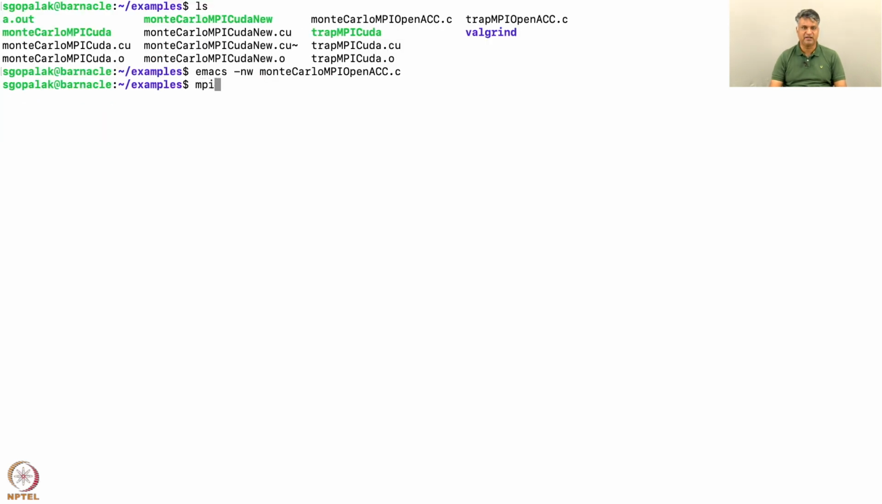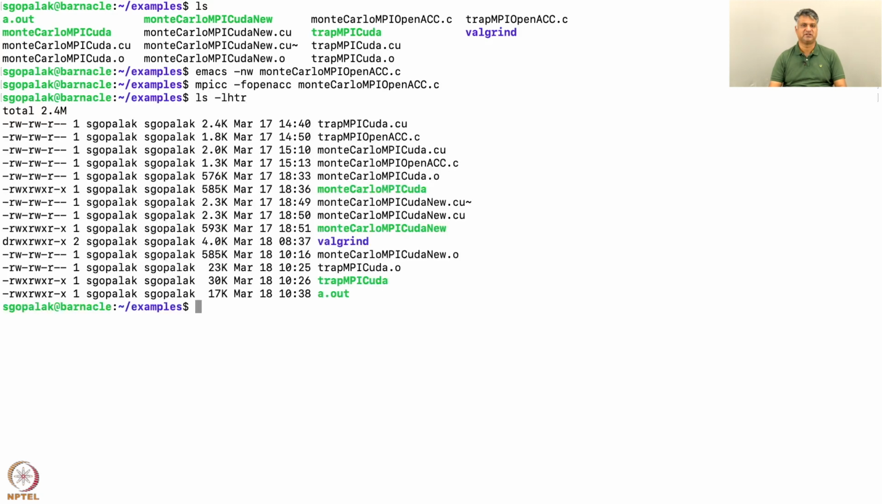So we'll now see how to compile this particular code. We can just say mpicc -fopenacc, which basically tells it, please recognize the OpenACC directives, Monte Carlo MPI OpenACC.c. So you can see both the compilation process and the code writing process is far simpler if you use OpenACC compared to CUDA. And now we just have a direct executable, which is a.out, which has now been created and is ready to run.